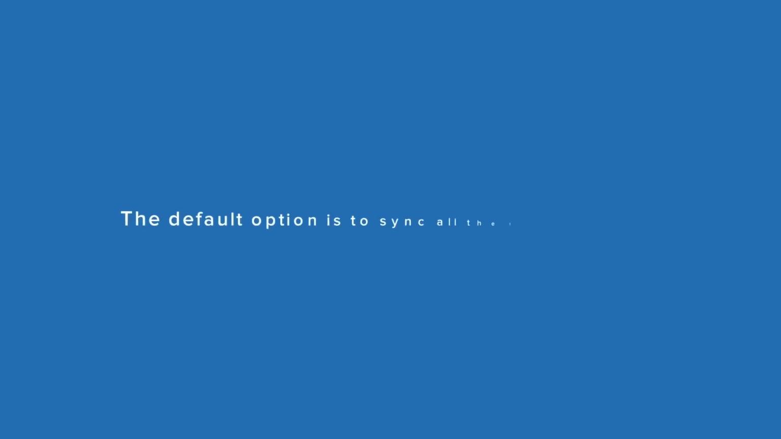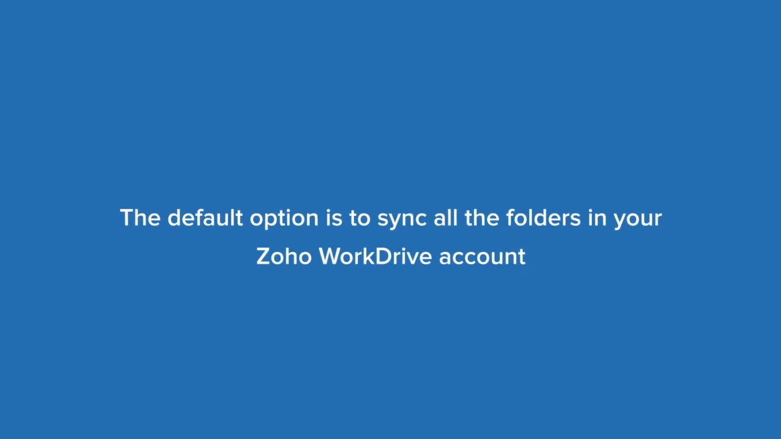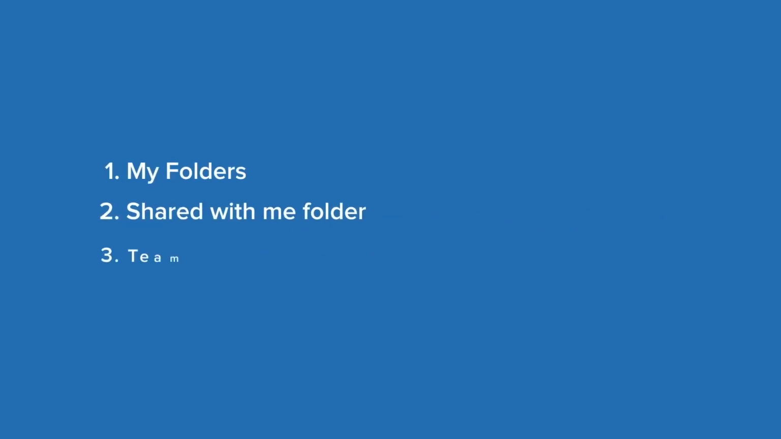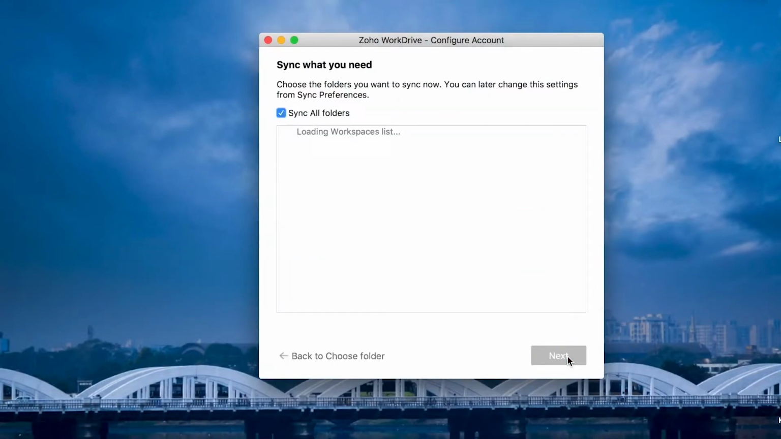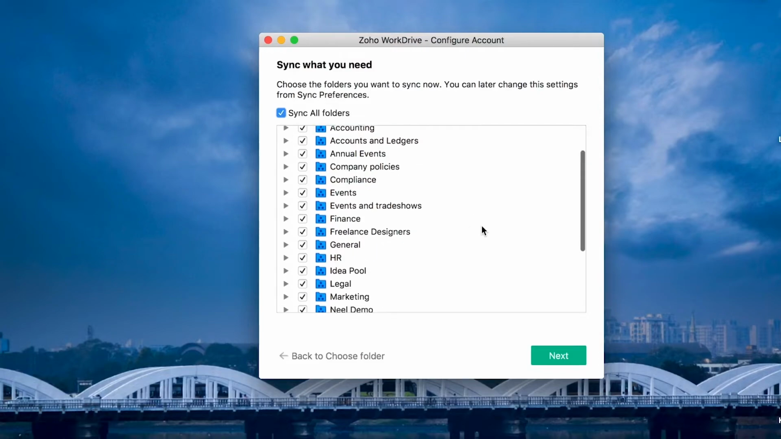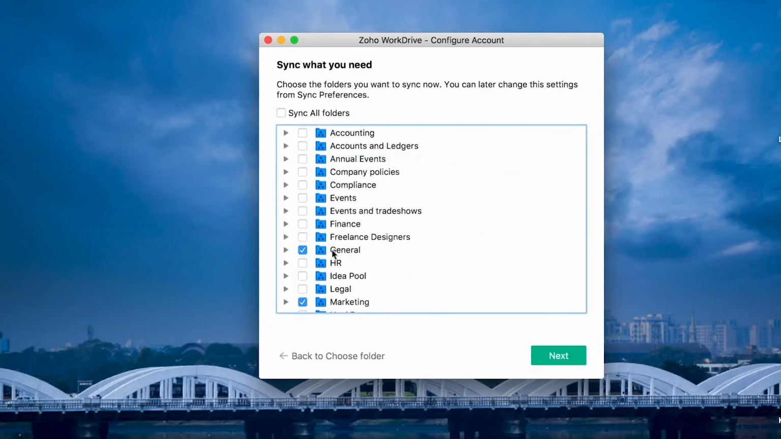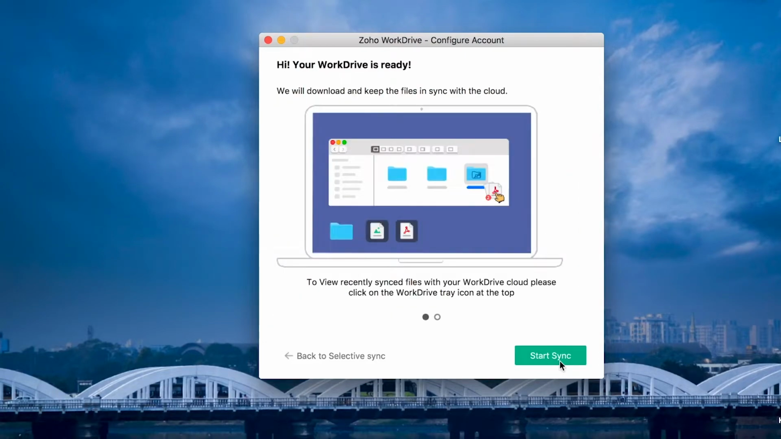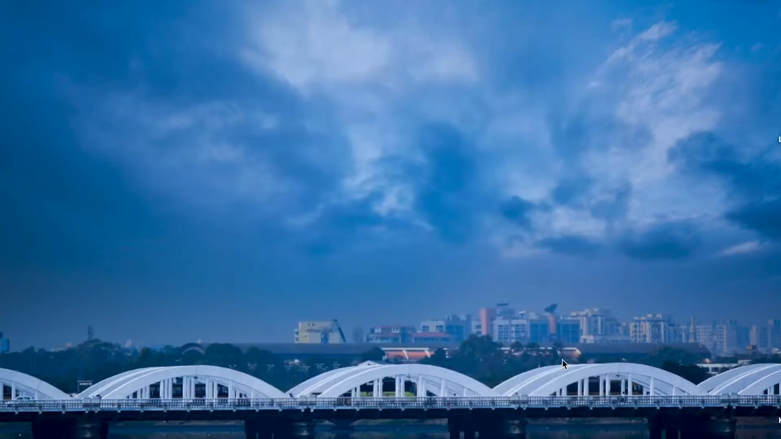The default option is to sync all the folders in your Zoho WorkDrive account, that is, My Folders, Shared With Me folder, and Team folders. However, in order to skip downloading each file separately and save time in storage, you can choose to sync a Team folder or any specific personal or shared folder of your choice.